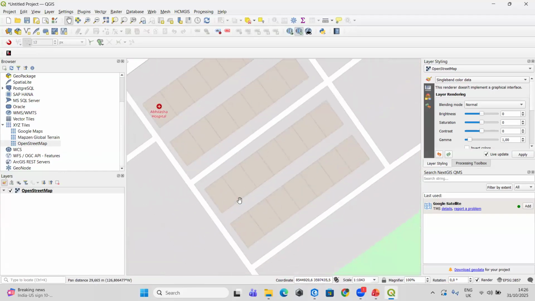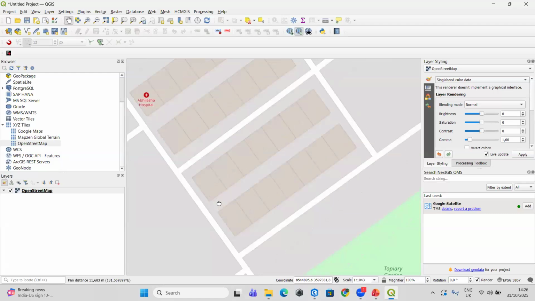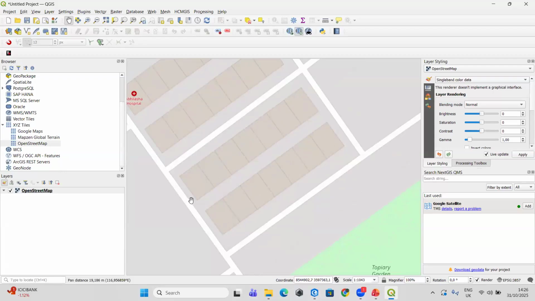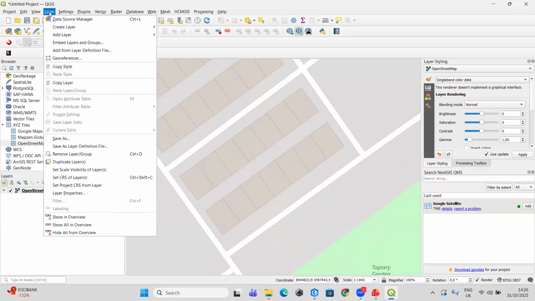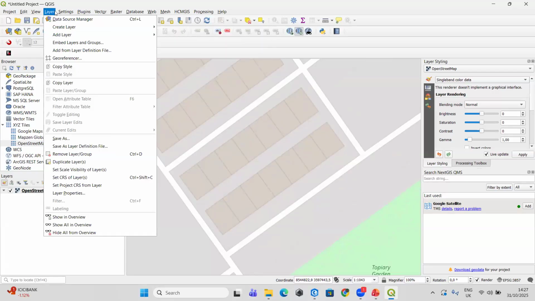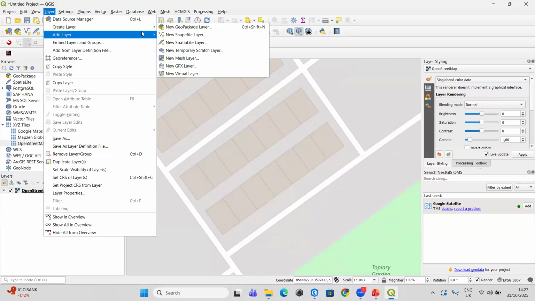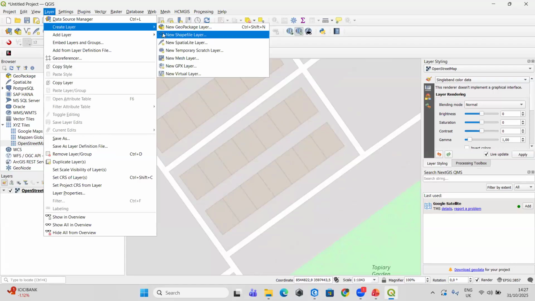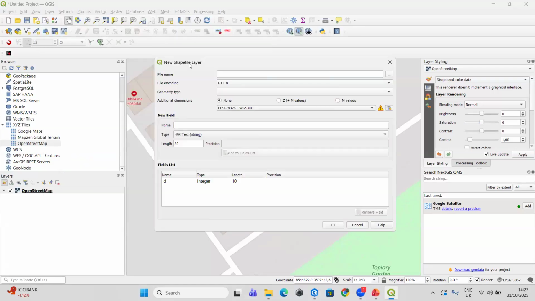Now, I want to digitize something I see in my base map and make it into a vector layer. So in Layer, I will go to Create Layer and click New Shapefile Layer.